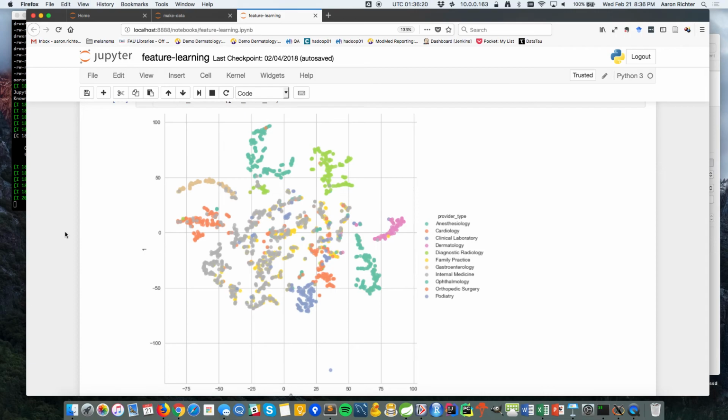So I know it's hard to read, so I can point out a couple of clusters. So one of these here is ophthalmology. It's a nice little separate cluster here. Diagnostic radiology is the light green that's mostly separated. But some of the stuff that you see here kind of crossing clusters are kind of what you would naturally expect, right? The yellow dots are family practice, and the gray dots are internal medicine.